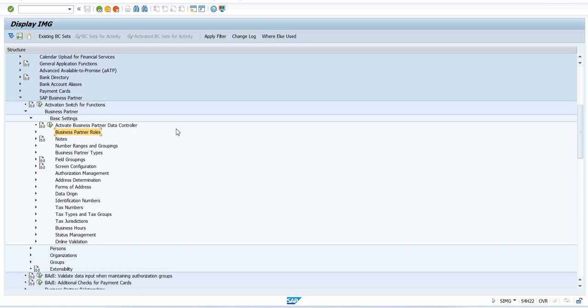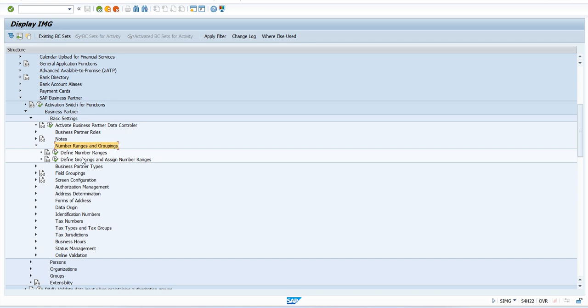Instead of that, we are going to have the number range and grouping here. So let's go for this option. Click on that, and there you have a straight option for number range. You can see define number range, and you can see define grouping and number range.